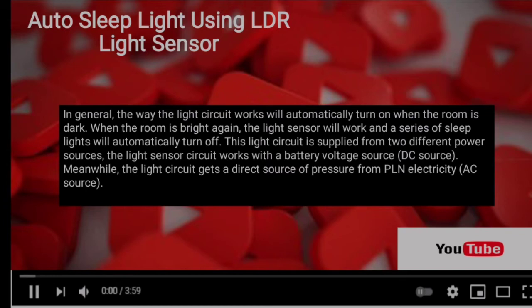This auto-sleep light is very useful when we are going out of the house and forget or are too lazy to turn off the light. Or it is also useful to illuminate the room automatically when there is a light disturbance or the power goes out. Currently, this automatic light is often used on the side of the road, which aims to turn on at night so that it can illuminate the road without having to switch it on or off.